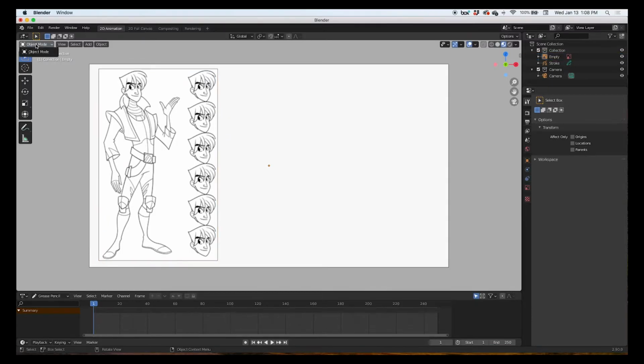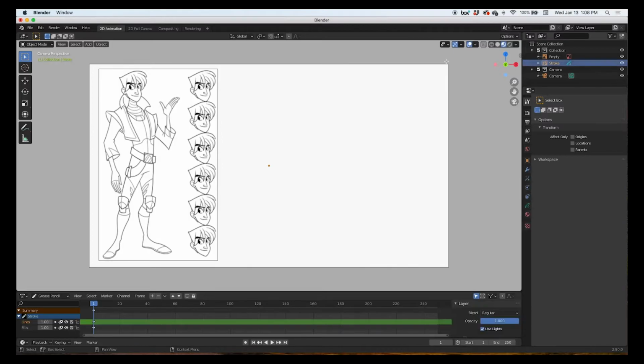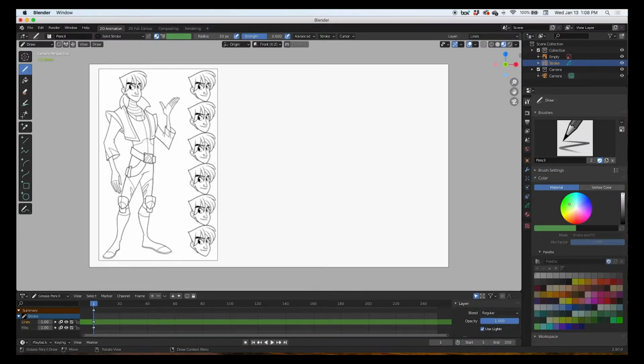I'm going to go back to draw mode, get my stroke, and I'm just going to draw a little squiggly line here so you can see that I've drawn something. I'm going to render it out, render image. And you can see that there is no image. The image is gone. It doesn't render.